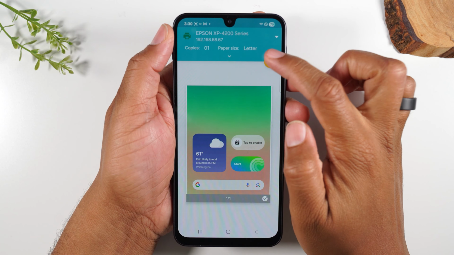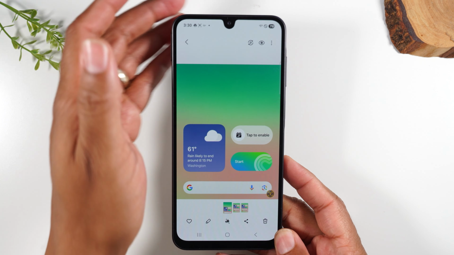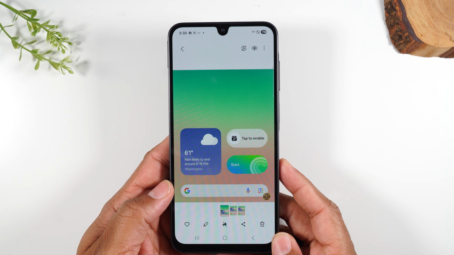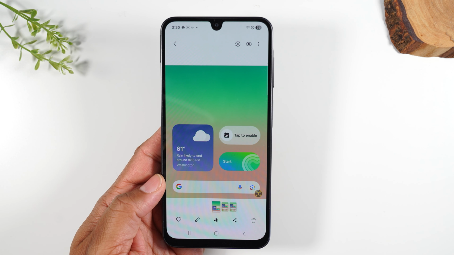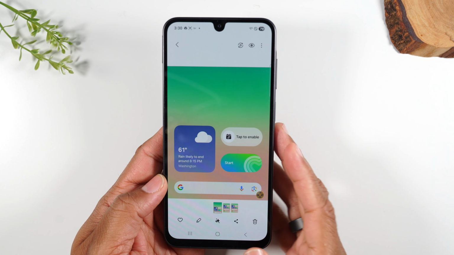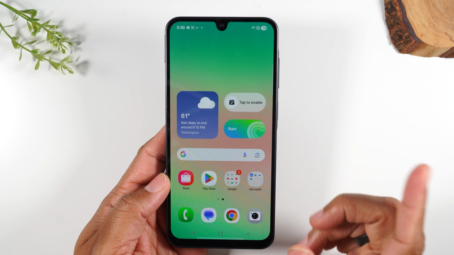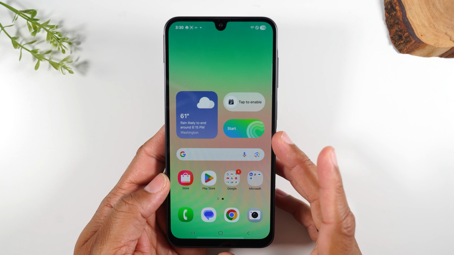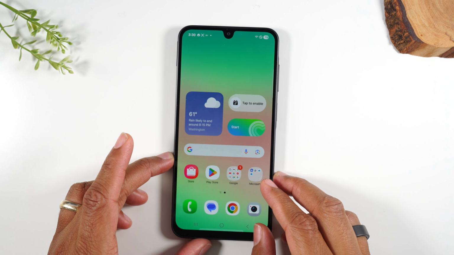I'm going to tap on the print button here, press OK, and it will need to install a little bit more software, and then after that, it's going to send it right to my printer and print out my picture. So that's how you print your screenshot or any picture on the phone. Now, I also want to show you how to print from an email and print from a website. So let's go over that next.